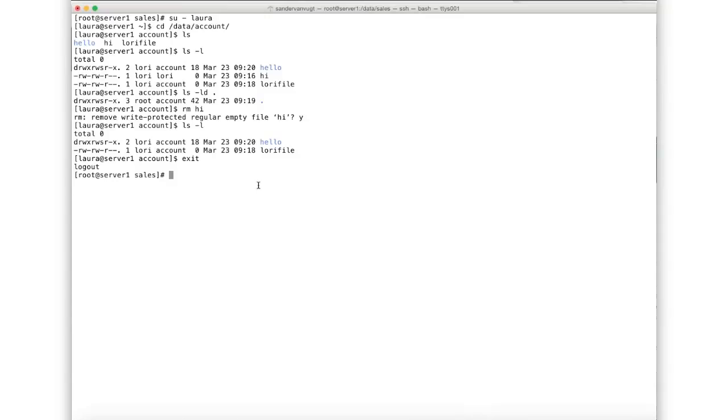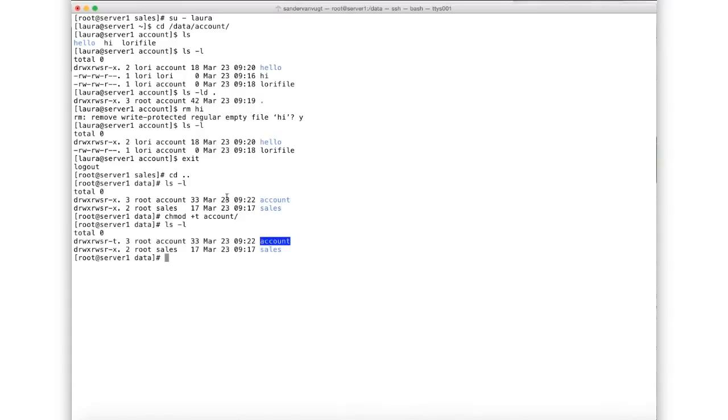So that is why instead of using root as the owner, you might use the department chief as the owner of the directory. So if we go apply it, let's do an ls -l, we can see the account directory, and we are going to use chmod +t on account to set the sticky bit on the account directory. ls -l shows a nice blue color and a T because we have the sticky bit.